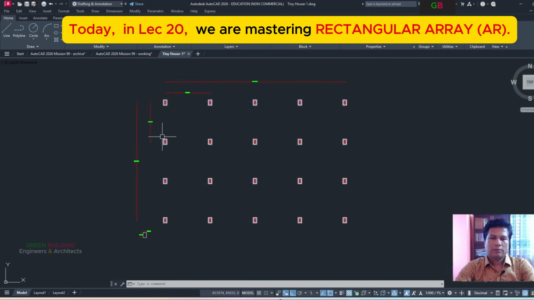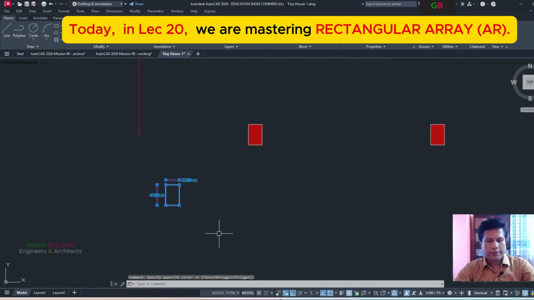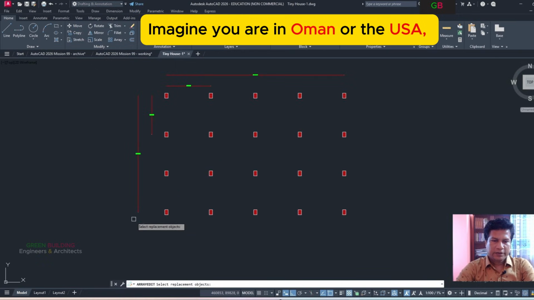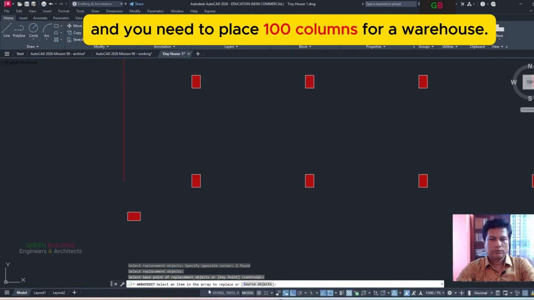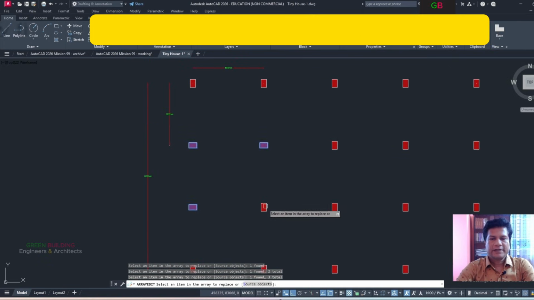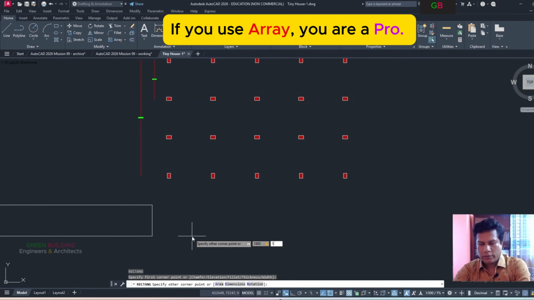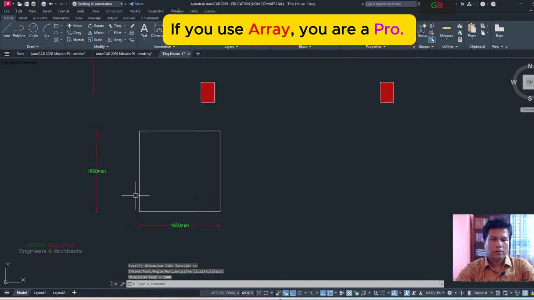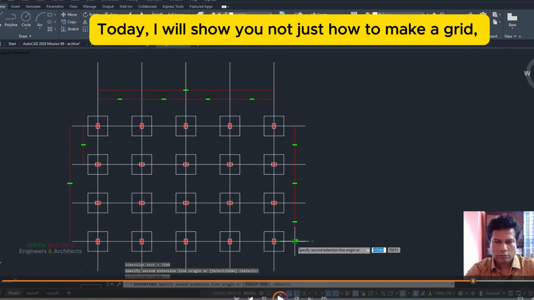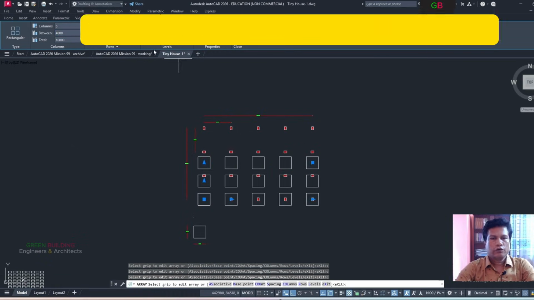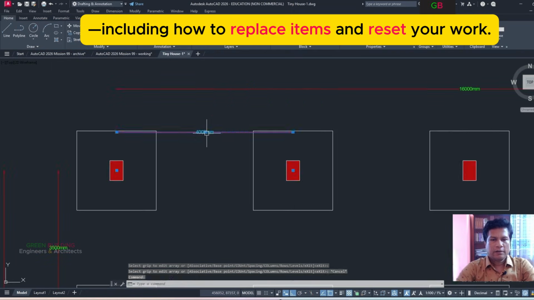Today in lecture 20, we are mastering rectangular array. Imagine you are in Oman or the USA and you need to place 100 columns for a warehouse. If you copy them manually, you will make mistakes. If you use array, you are a pro. Today I will show you not just how to make a grid, but how to control it like a master, including how to replace items and reset your work. Let's jump into the CAD screen.